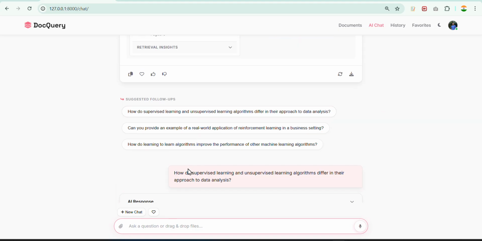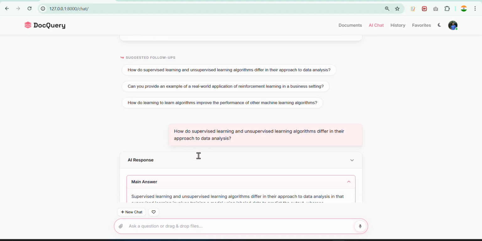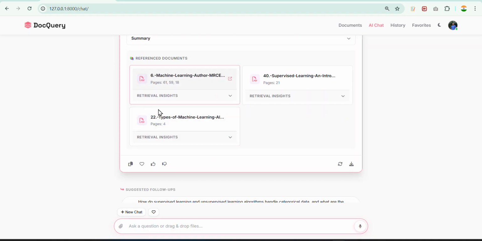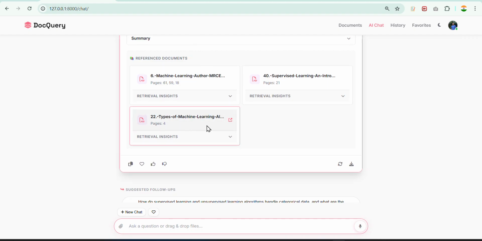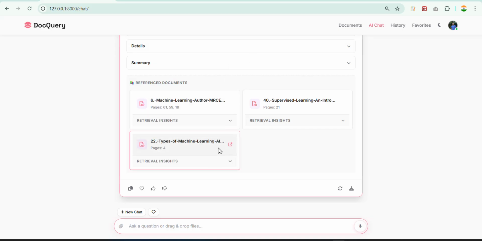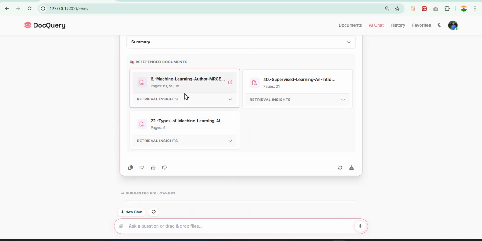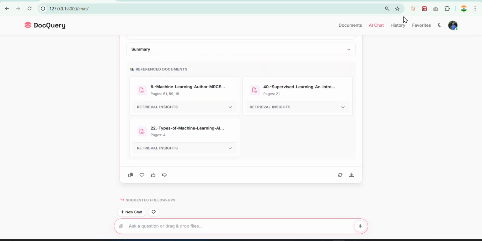Yes, see here the next question: how do supervised learning and unsupervised learning algorithms differ in their approach and data analysis? Again it shows different types of documents. The first one was shown already, and now the third, because that one is not that related here. Machine learning, the sixth, is more related to this query, so it shows this one first and this one third. Okay, it's like that.